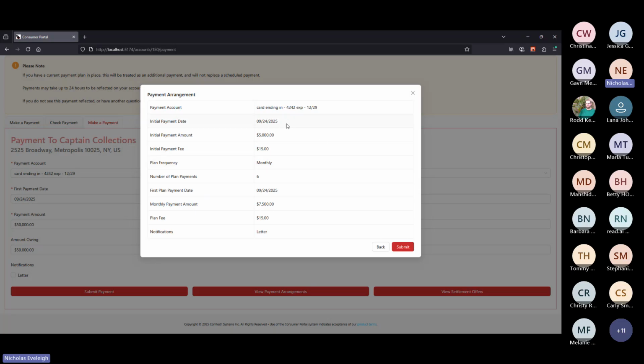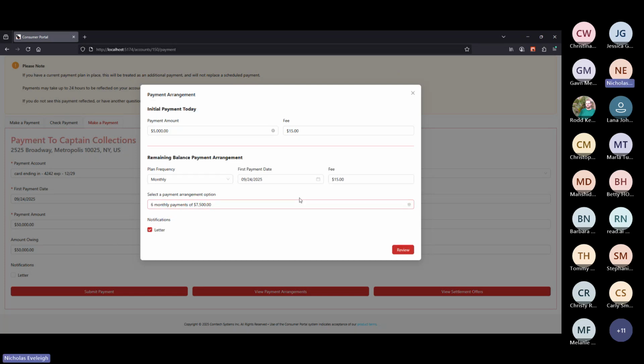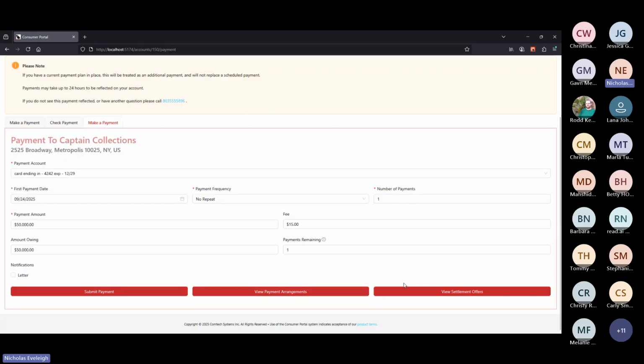So your initial payment date, your initial amount, the fee for that, your plan, how many payments are in the plan, the first date of it, the monthly payment amount, the fee, and your notifications. So yeah, I believe that's it for payment arrangements. You are allowed to pay, I believe, 2 months into the future for payment arrangements. Yeah, that's that. So we'll just look at settlement offers.